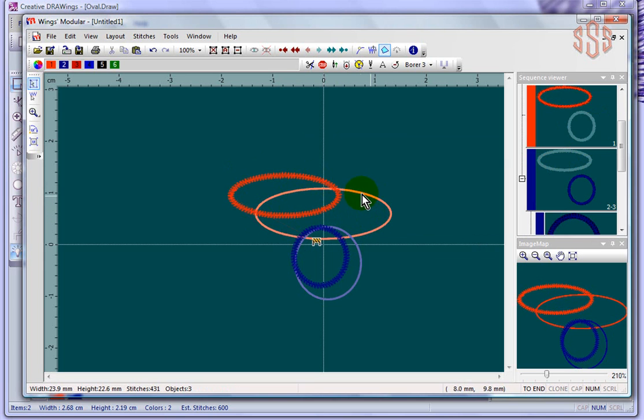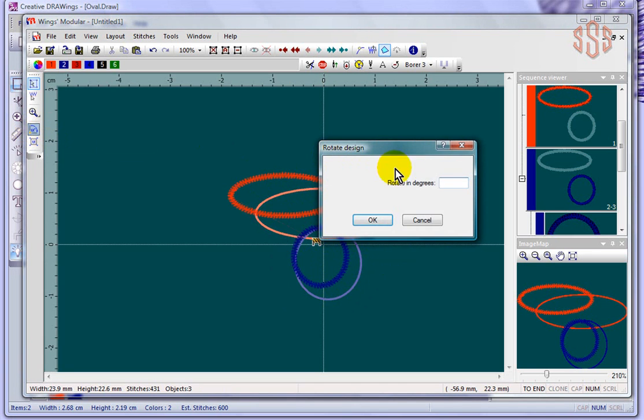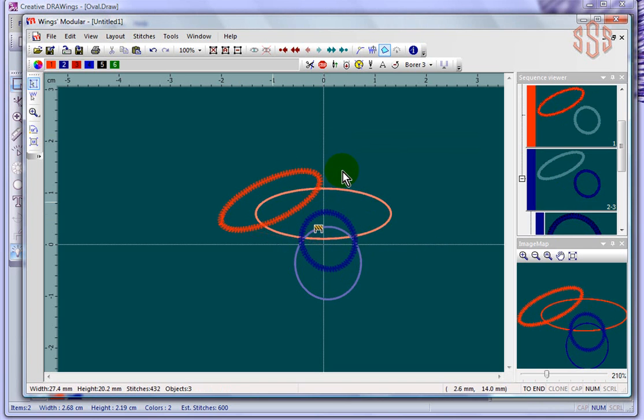So it's still showing me, I guess, the image of the original embroidery prior to my changes, but of course you can see that I've made changes to the location and size of these objects, so they I guess no longer match the original. The other thing you have in here is the rotate design option. And so if I come in here and ask it to rotate this design by, I don't know, 25 degrees, say OK, you can see that it rotated those objects by 25 degrees.